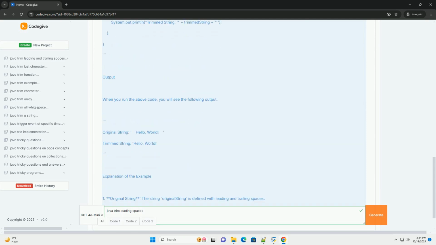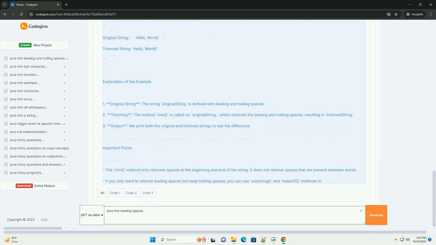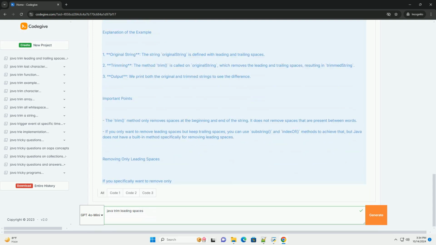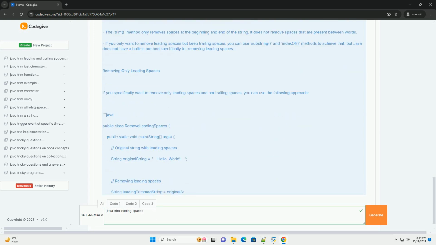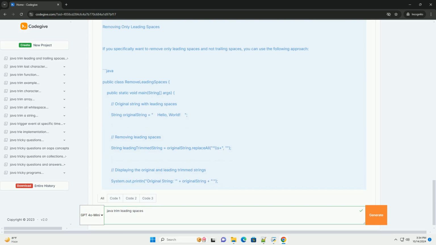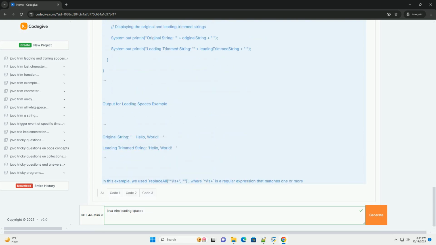What is trim? The trim method in Java returns a new string after removing any leading and trailing whitespace. It does not modify the original string, as strings in Java are immutable. Syntax.